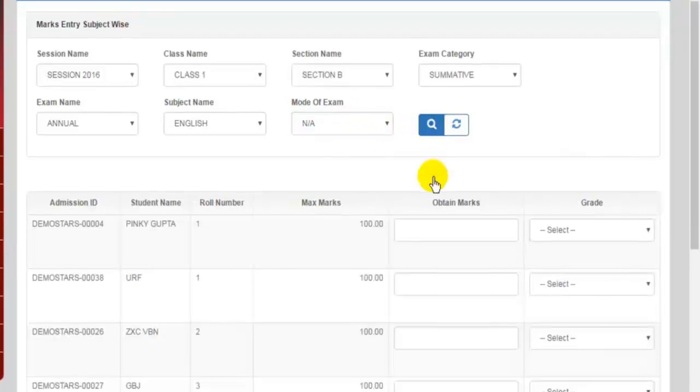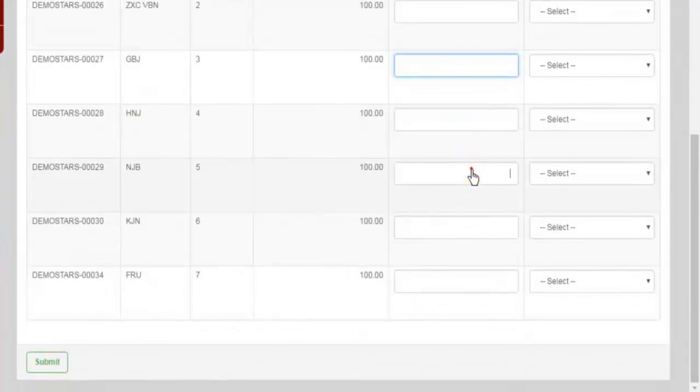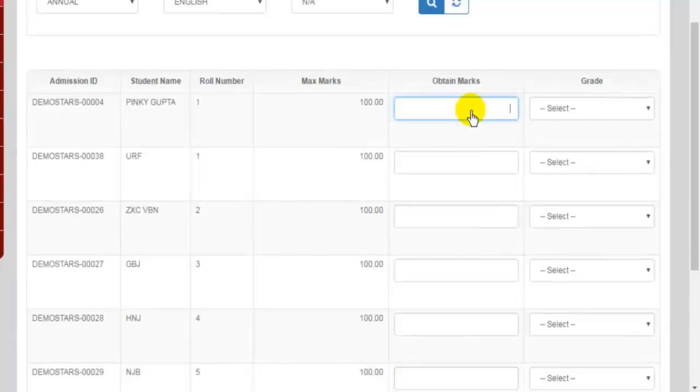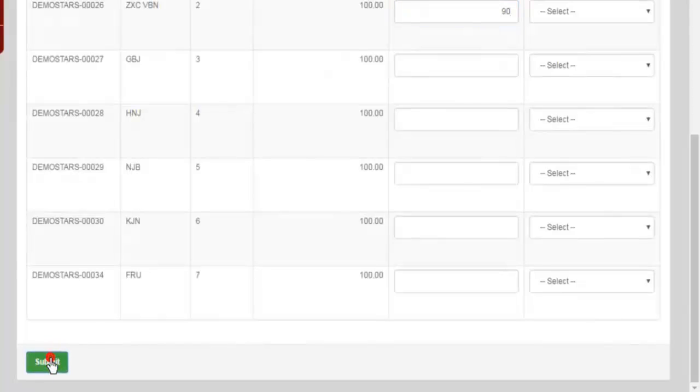Enter the marks of all the students for this particular subject, and once you are done, you can click on submit. Let's put some marks for the students. Okay, and then click on submit.